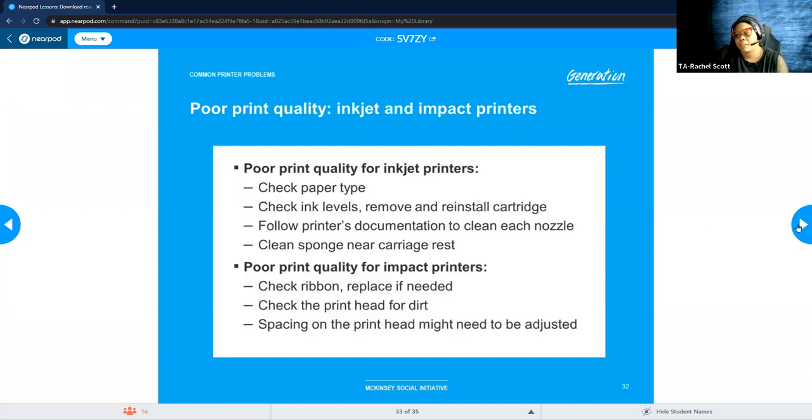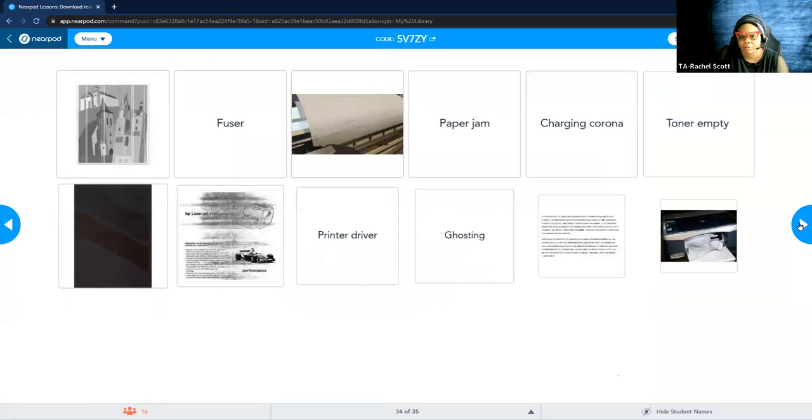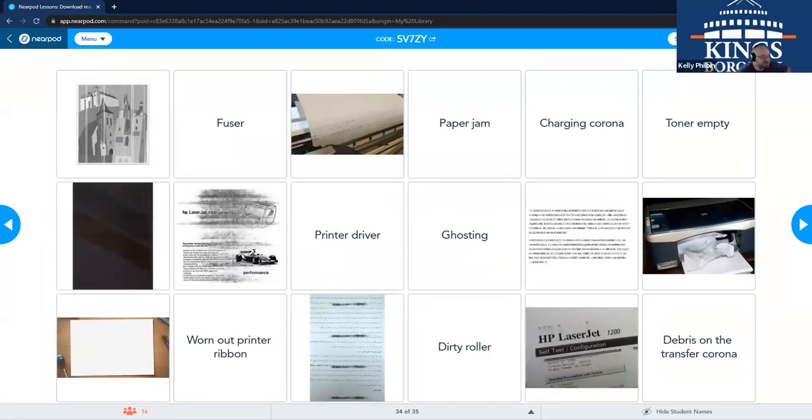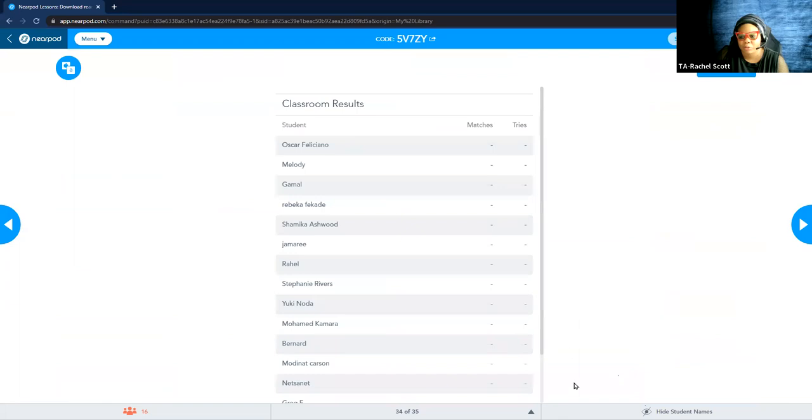Anything else you'd like to add, Kelly? Not for this yet. When we get done, I'll show the 3D printer just to give a quick show and tell on that real fast. Okay. Oh, I love these. So now you guys have to match the issue. Pause the recording. Okay.